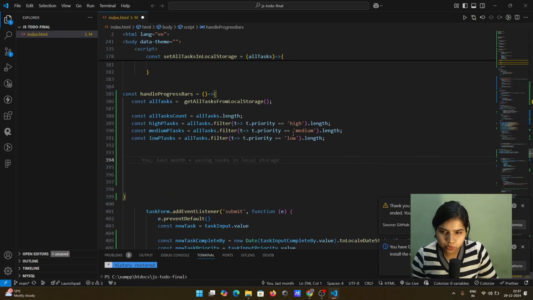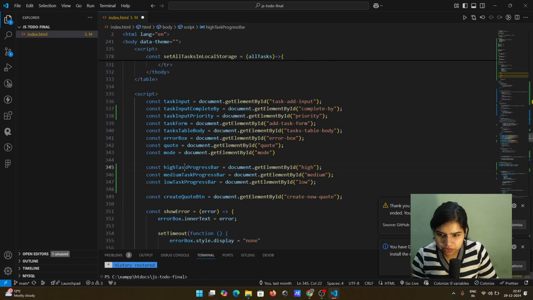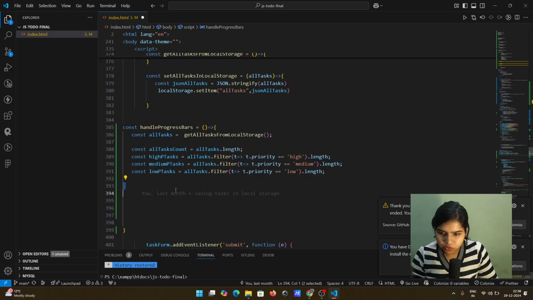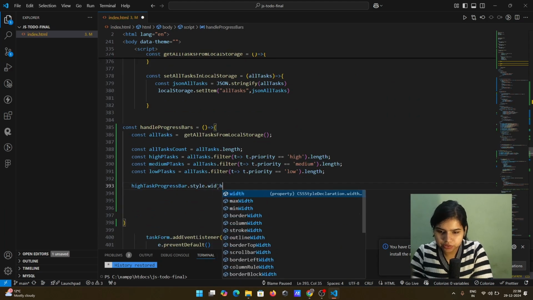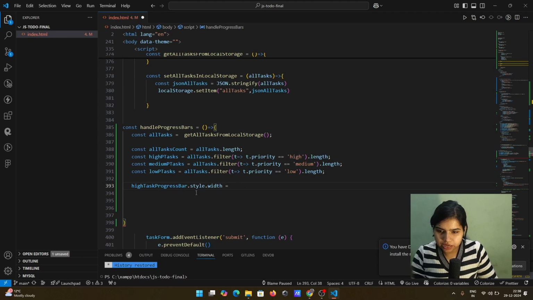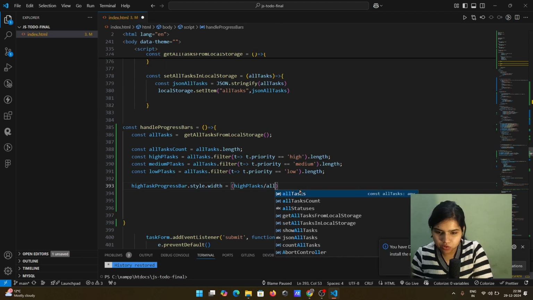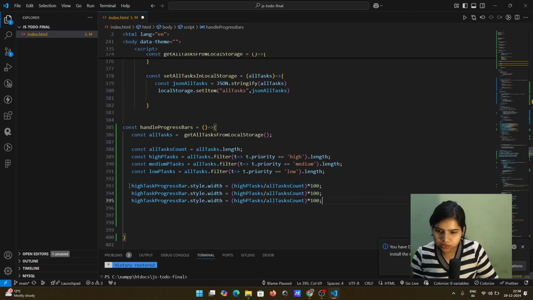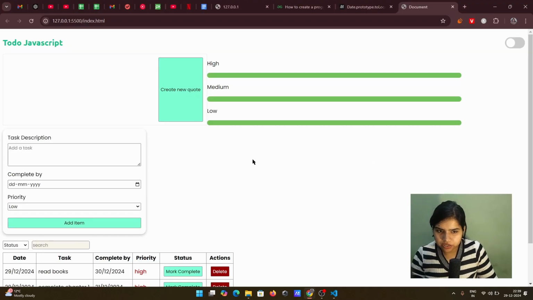And now for its width, what we will do, we had earlier made this progress bar with ID we are taking it. Let's go to this .width, and then here I need to add the percentage. So I will take this highPTask, I will divide it by the allTasksCount, and then I will further multiply it by 100, so that it gives me the percentage, and I want this much to be inside the highTask style width. Similarly I will do it for the other ones. Okay, so let's check it on the front end if that works.